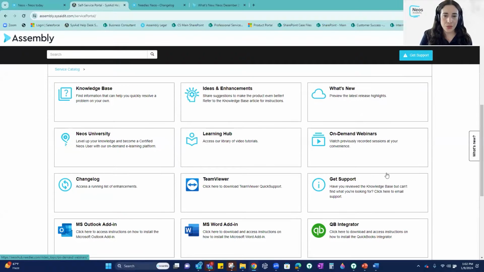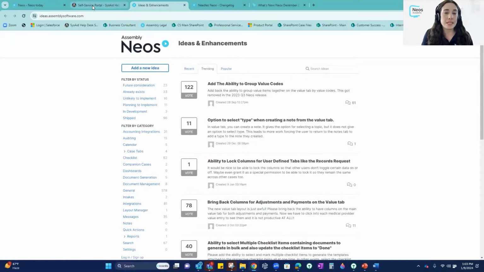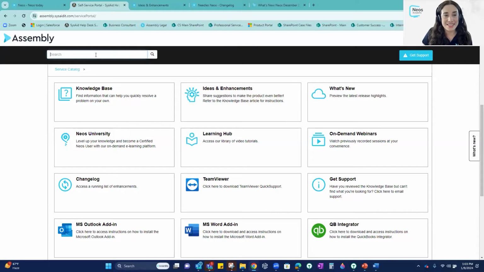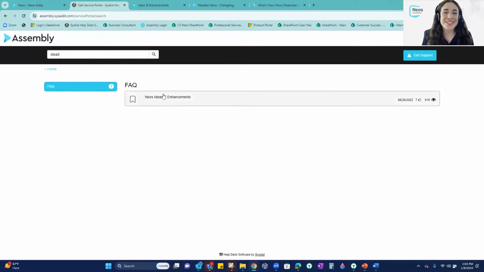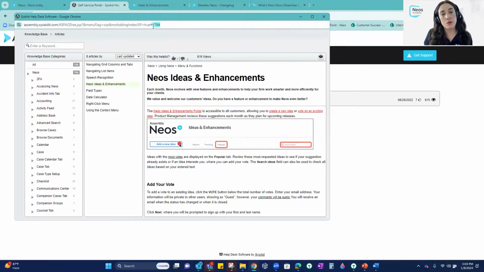I just want to quickly touch upon the service catalog. So ideas and enhancements: if you have any suggestions for how to make NEOS even better, we'd love to hear them. There is a KB article number associated with that. I don't have that at the moment, but there is an article related to this. If you click that, this is the view for adding or voting on an existing idea. But if you search for, yep, there it is. There is an article and it will explain exactly how to vote on an idea or how to add a new idea. So that is available to you as well.